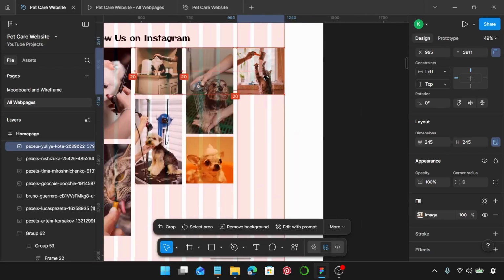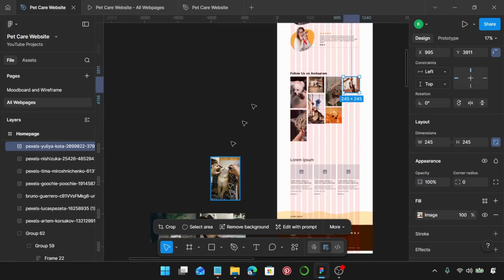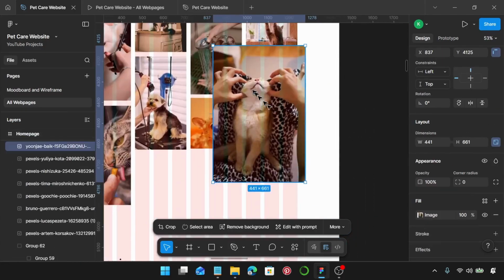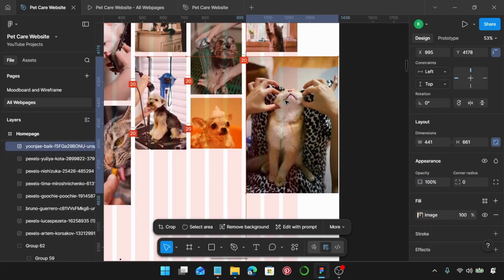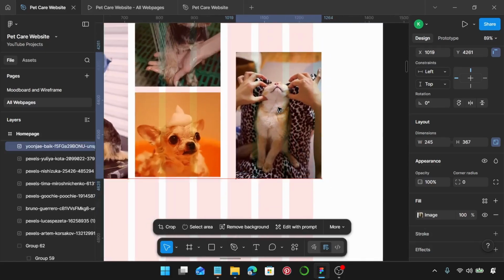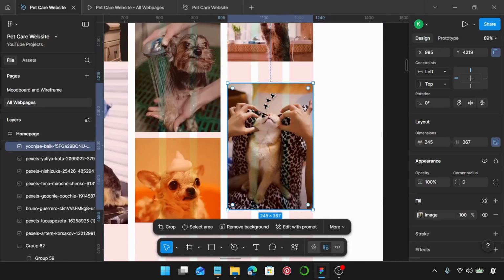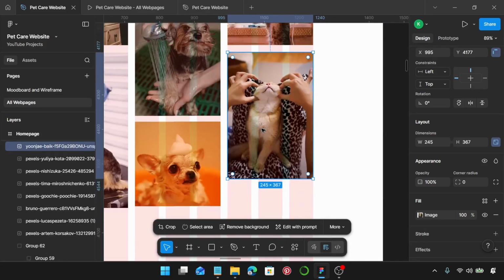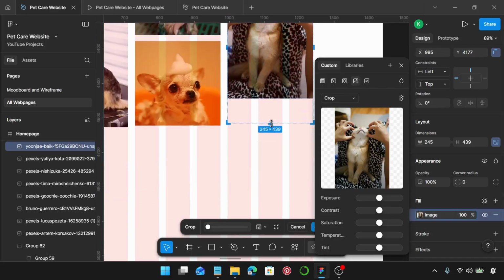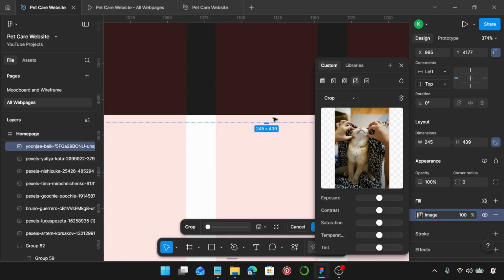Next up is this image. I'm going to align it to the column and then just move it up a bit, and I'm going to double click on the image and increase the height to 450.